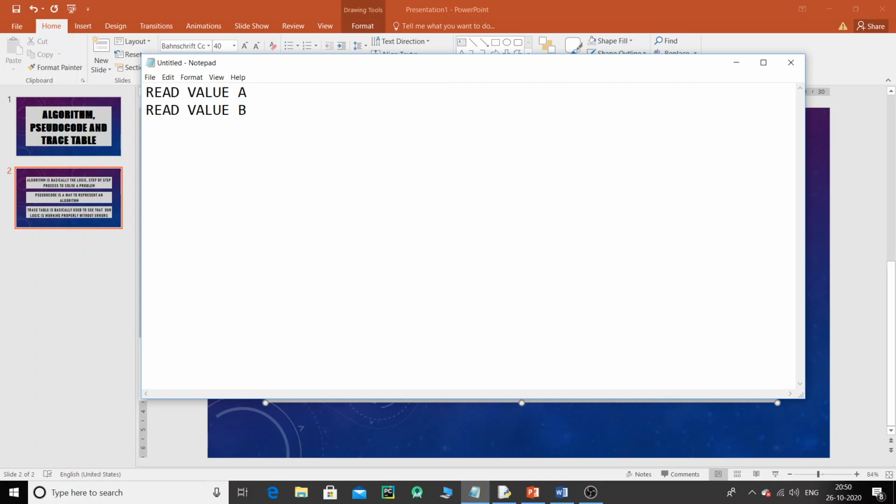So that's perfect. We are reading two values and storing them in A and B. Now I have to add these numbers. So I can say add A and B and assign to C. And I can show how I'm going to do that: C is equal to A plus B, right? I can do it this way.